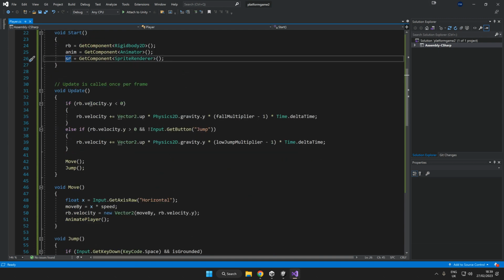Okay, so what's happening here is in the update, if the rigid body has a velocity on the y-axis that's less than 0, so that means it's coming down the y-axis, means it's falling, then it's going to do this, which effectively makes it fall in a realistic manner rather than just like a stone. Otherwise, if it's going up and the jump button is pressed, then it's going to move up. So this is like a jump and falling routine.